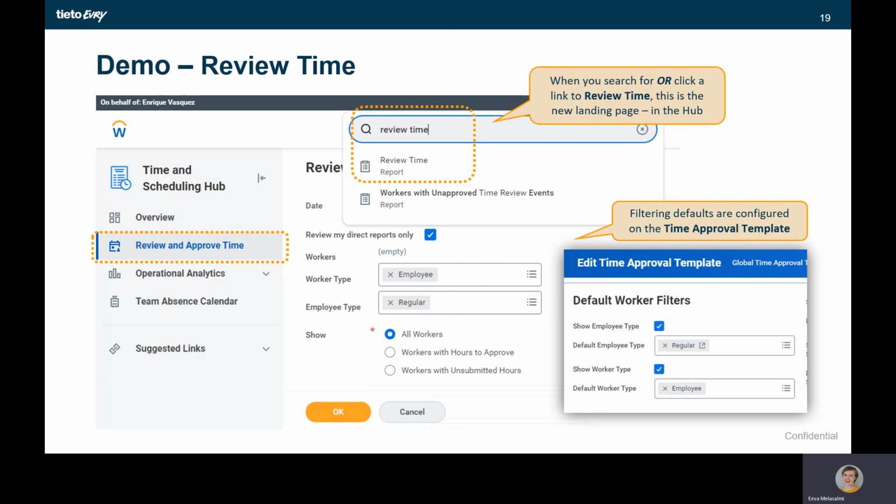The manager will have to select the filters, which of the employees they want to see and for whom they want to review the time. The filtering defaults are configured on the time approval template, just for your information in case you happen to be wondering where they come from. So you can set them up there and then the user can change them before they go into the review.